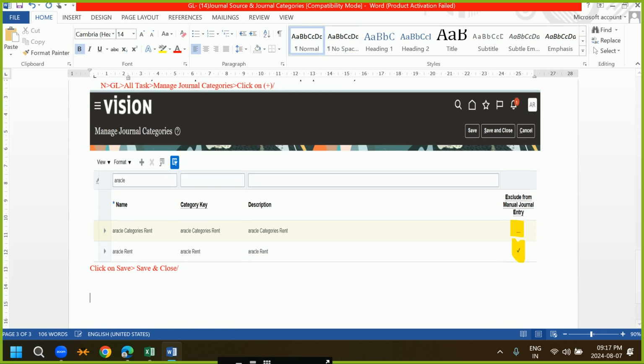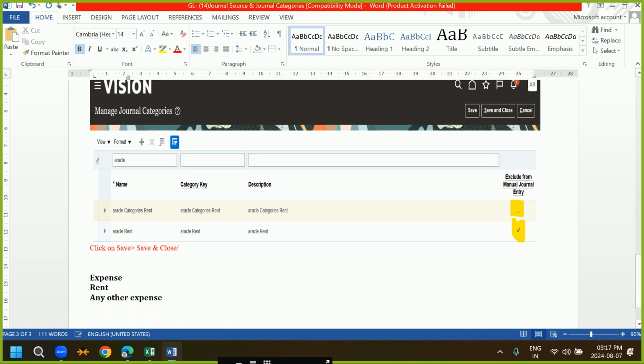Either it is used for expenses or rent, any other expenses. At what purpose we are using, we need to specify for this one. Okay, either bill, whatever, etc. For that we are going to give one example. This category is used for expenses, this category is used for rent. For that we need to create this one.